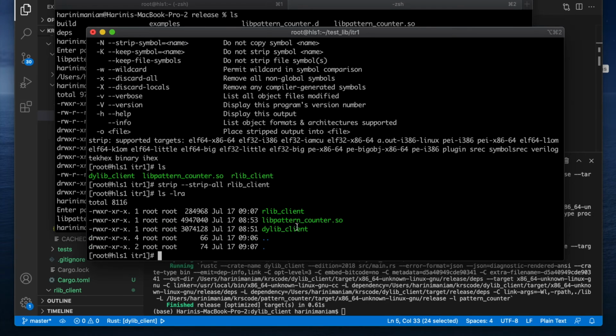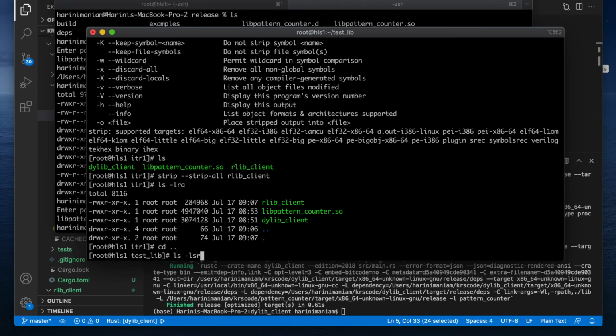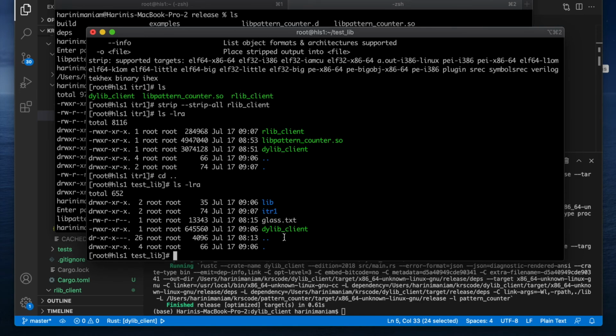So this is around 284968, and the one that we have here, the dylib client, is 645560. So really there is no use of doing this linking through these measures. The idea of doing dynamic linking is that I want to shed the amount of logic that this dylib client is carrying, which is nothing but the lib pattern counter.so.